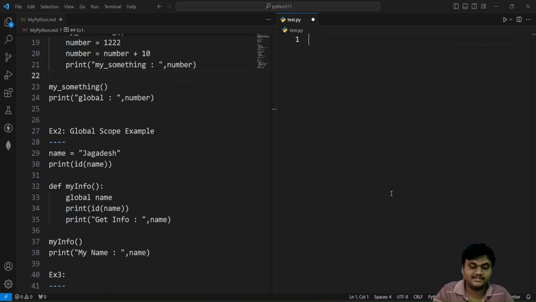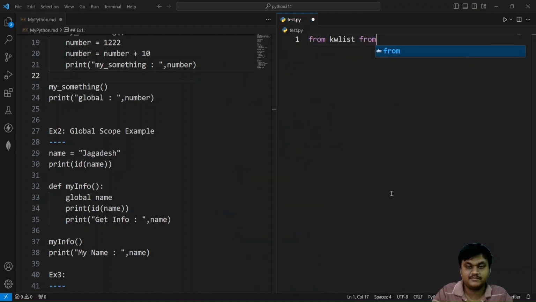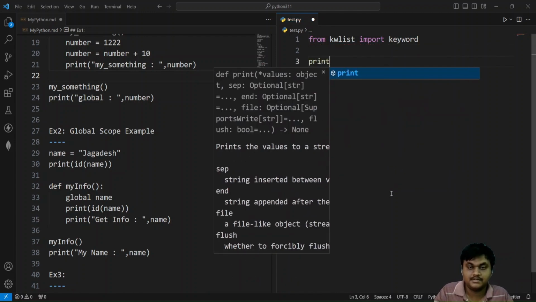like reserved keywords, which means True and False and import and so on. There are 34 reserved keywords present. How to see the reserved keywords? From keyword import kwlist. Import keyword, the keyword list.